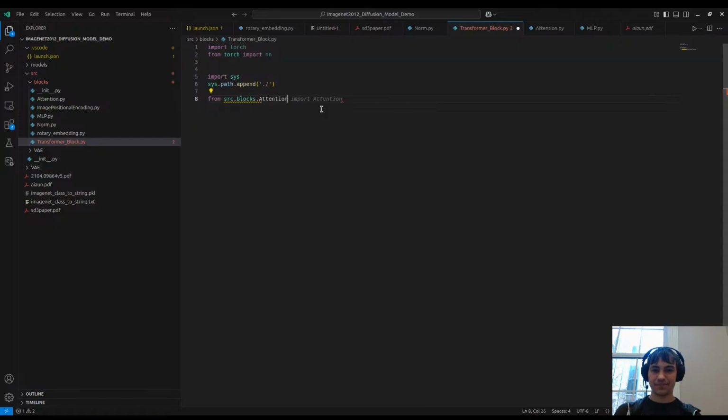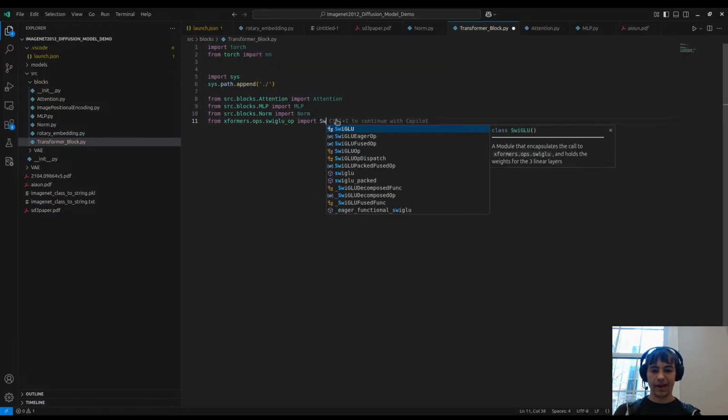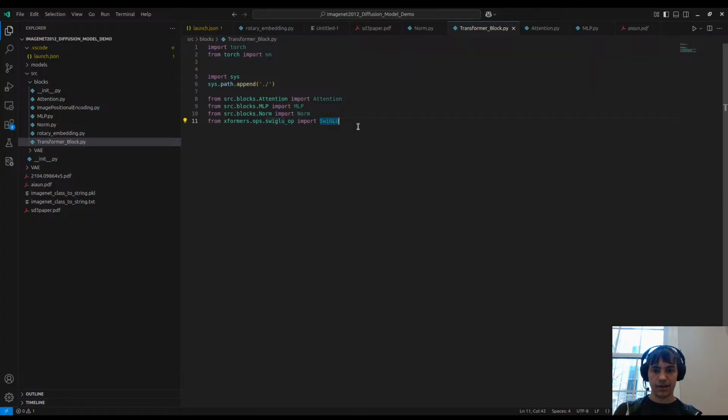Attention. We'll import the MLP. We'll import the norm, from .blocks.norm import norm. And I'm also going to show you this xformers implementation, the SwiGLU op, which I think is exactly the same as the one I had. But xformers is crazy optimized, so if you are actually training it, you should probably use xformers. Like I said, I was doing tests, so I didn't actually do that.